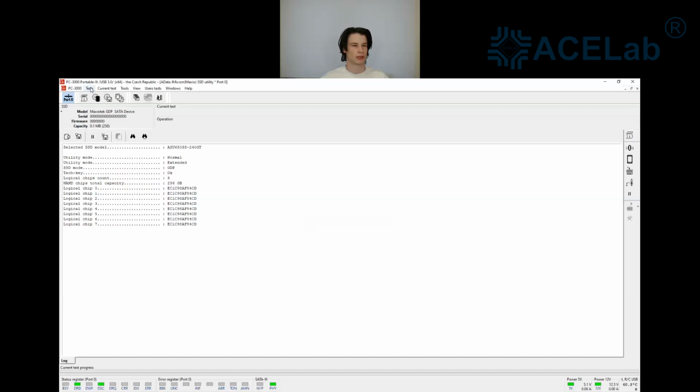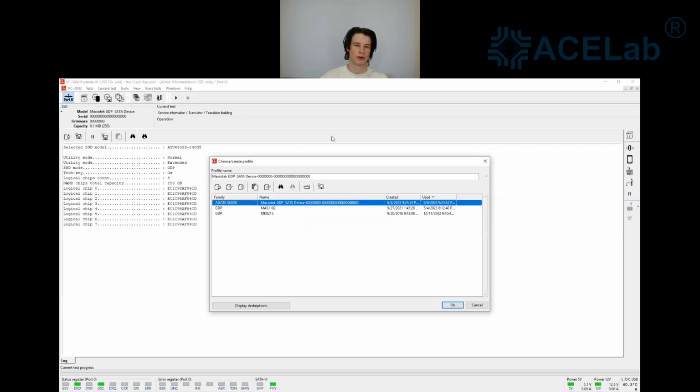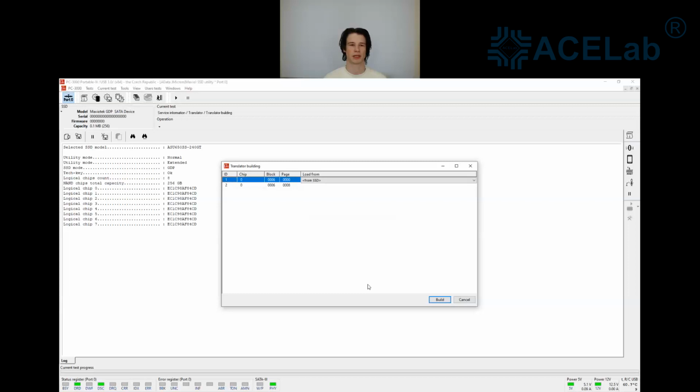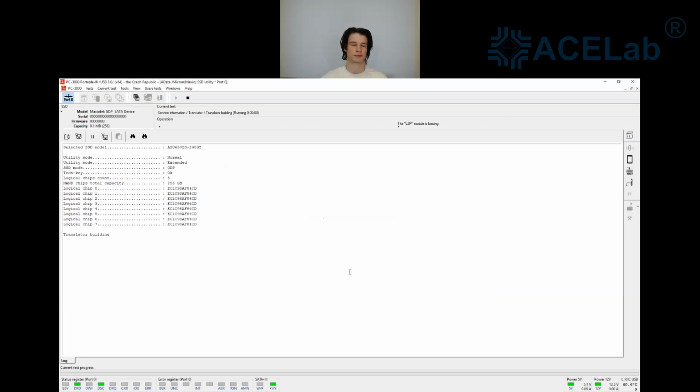So now we can go to tests, service information, translator, and translator building. Create a new task, create a new profile folder, and wait till the end of the translator building. Here you need to check the first one and press build. In case you are not able to create a translator with the first option, try to use the second one. It is like versions of the translator inside the SSD.